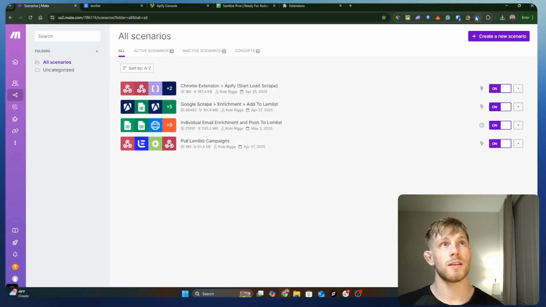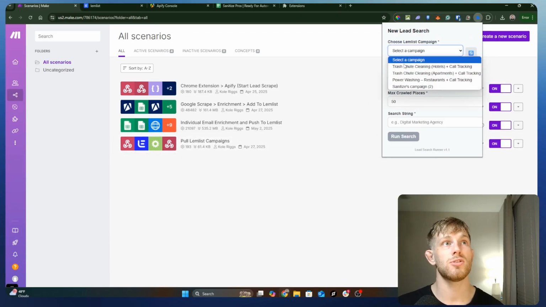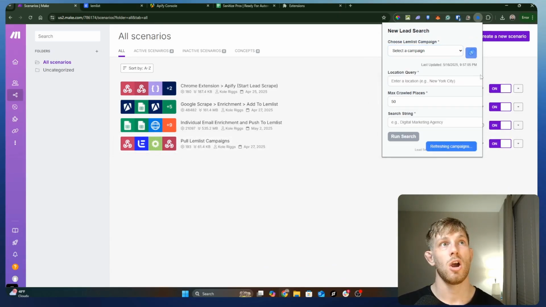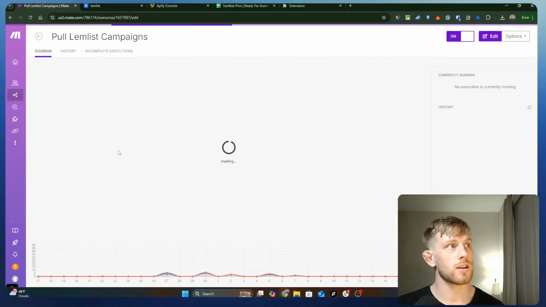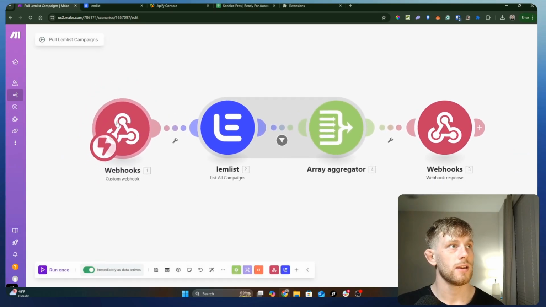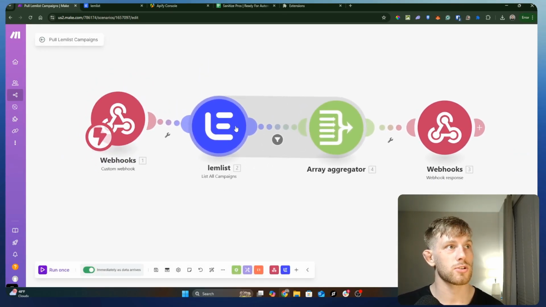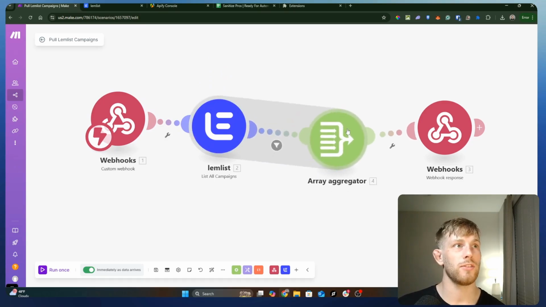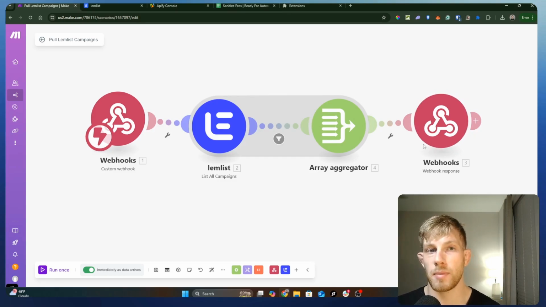But what is this one right here? Pull Lemlist campaigns. That is simply doing this action right here. When we click this button, it goes through this automation and pulls a webhook. It makes a webhook request and goes, hey, I need to know what Lemlist campaigns we have. Okay, here's all the Lemlist campaigns. Let's filter out the inactive and show you the ones that are currently running, the ones that haven't been archived.